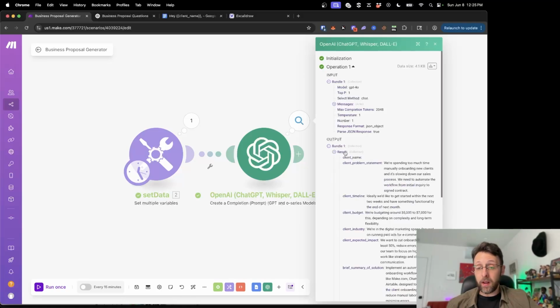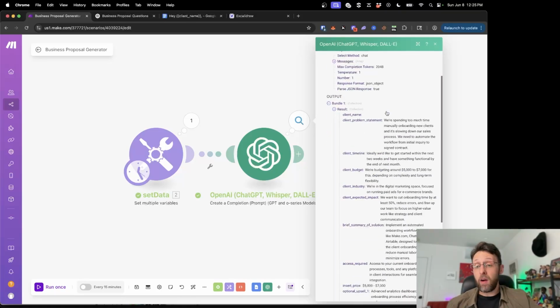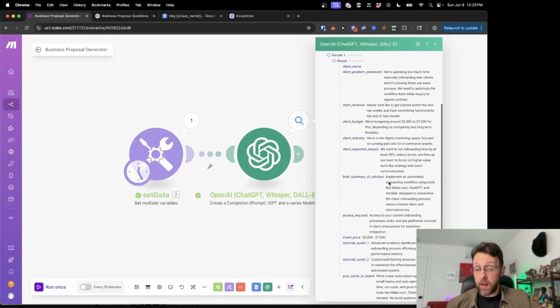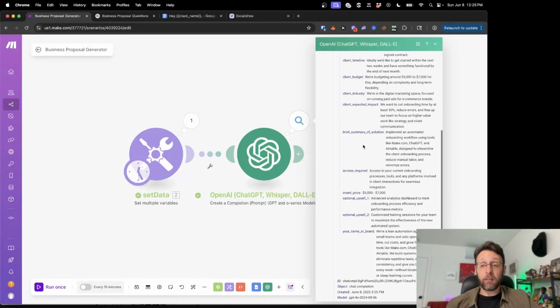Cool. So if I come in here and come to the output and into the response, say client name. So again, we didn't leave a field for the client name. Good to remember, right? Client problem. Here's the client timeline. Here's the budget. And now it basically has all of these fields that's kind of created for us.